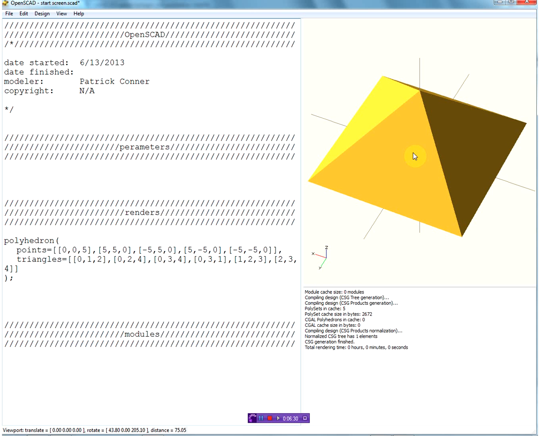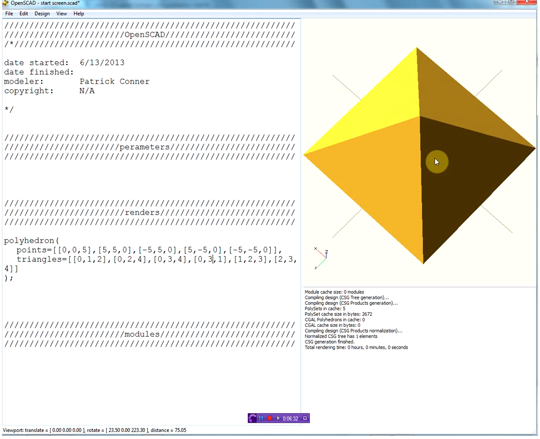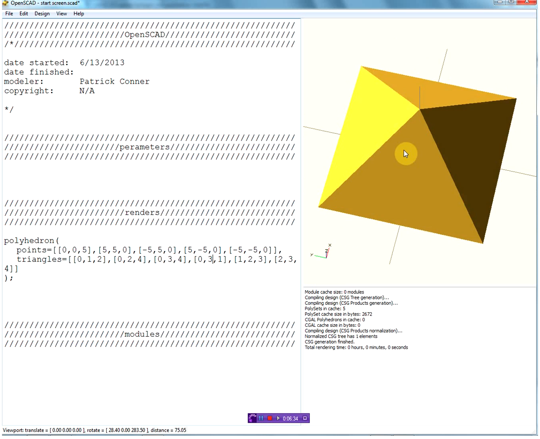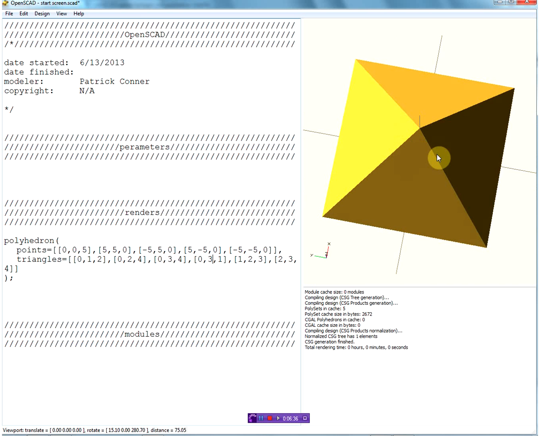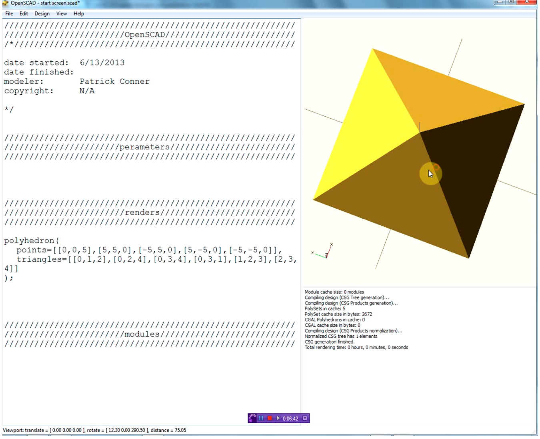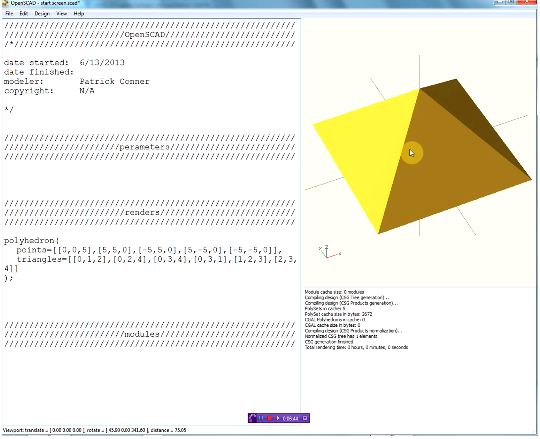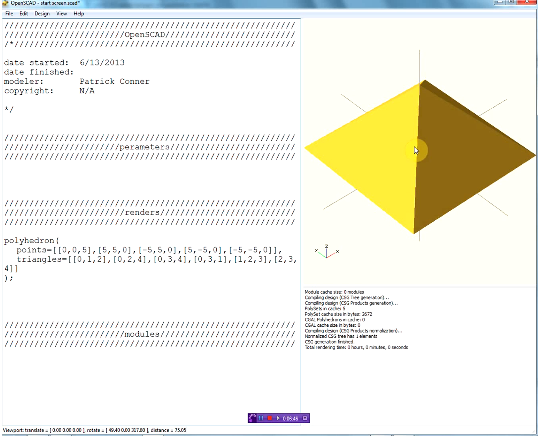Well, polyhedron is very much a pain. You can make shapes with this that are completely impossible to make in any other way, so it's well worth learning. I guess now that means project time.